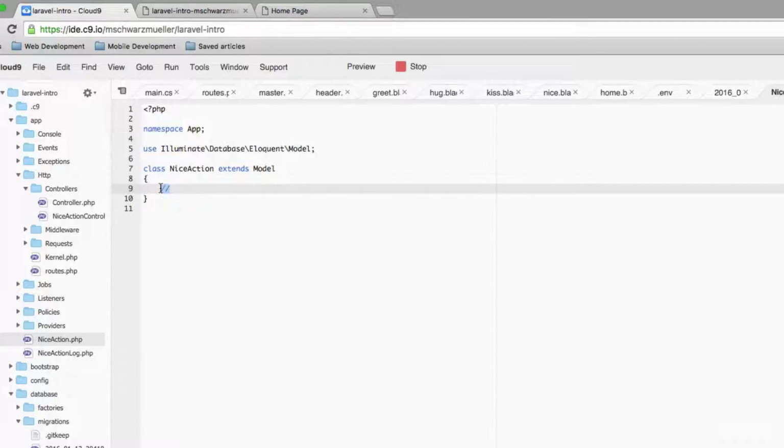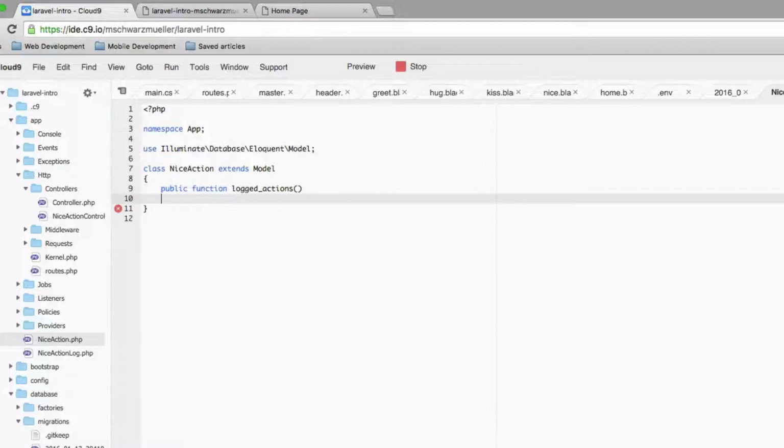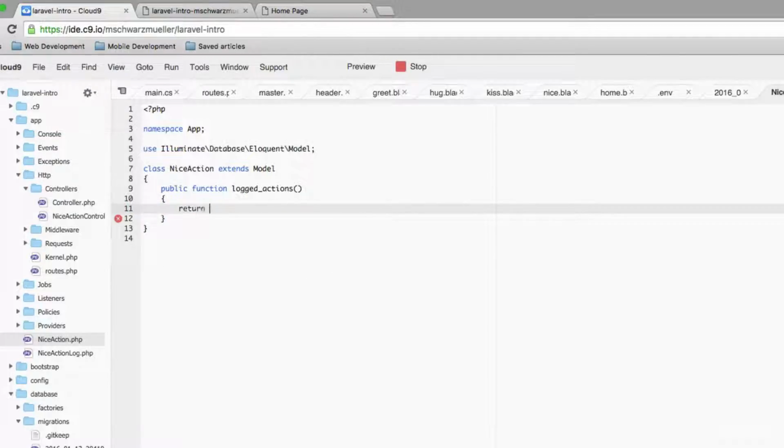In our NiceAction model, we'll be implementing the opposite. Public function, let's call it loggedActions, will return this hasMany App\NiceActionLog. So now we got a one-to-many relation. In Laravel, all kinds of relations are supported, including many-to-many and so on. We will come to those. Now we got this relation set up.